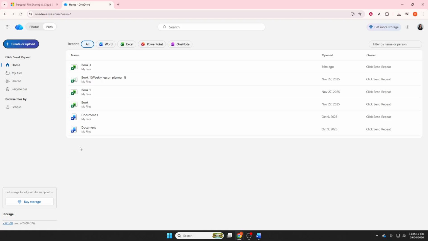Now, the best part of cloud storage is access anywhere. Open OneDrive on your laptop, phone, or tablet, sign in with the same account, and your files will be there. This is especially helpful for remote work or when you're on the go and need something quickly.